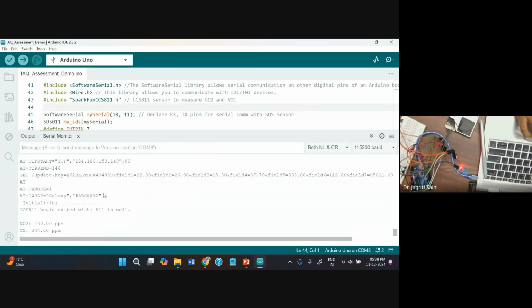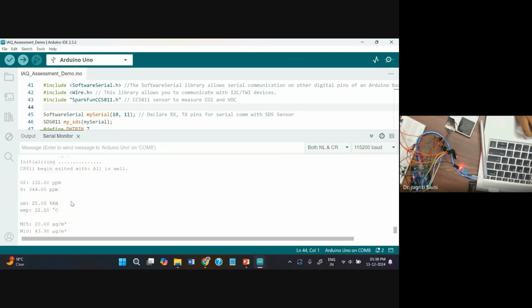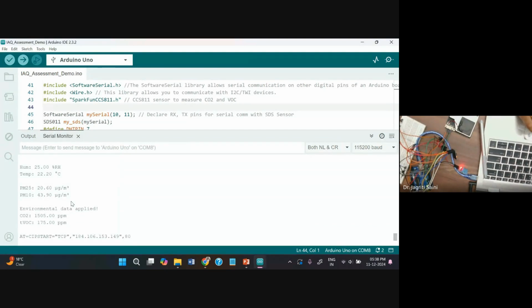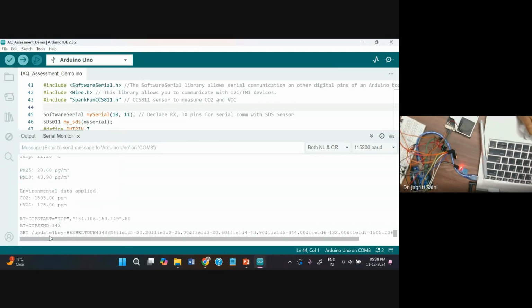So you can see it is making connection in CM mode 1 and then using the credentials of the Wi-Fi. Accordingly, after getting all the sensor data, depending upon how much delay we have given to the system, you can observe it is sending data, this field information we were looking forward to. You can observe this is my field, this is my API key, then field 1 is receiving this data, then field 2 is receiving this data, then field 3 and so on.